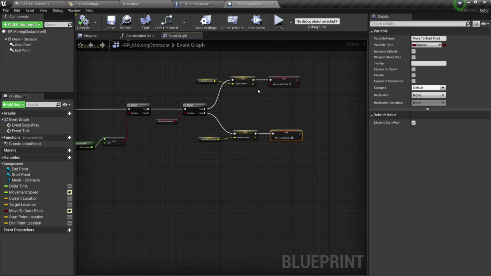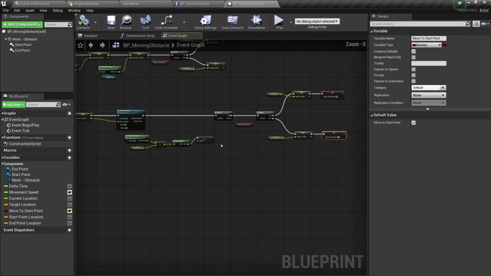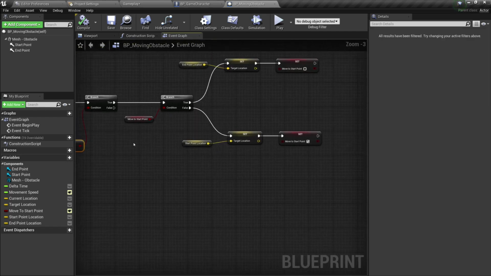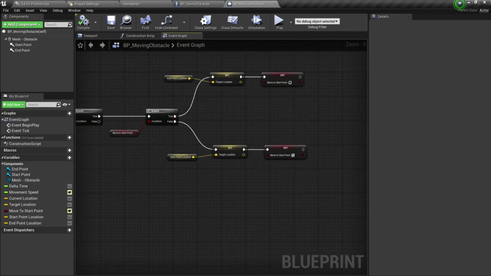So what is the trick over here? We explained what we are doing over here. If that is true, we are getting into the new branch. If the current movement is towards the move start point, if that is true, the new target location needs to be the end point location. And now move to start point is false because the new target is the end point.